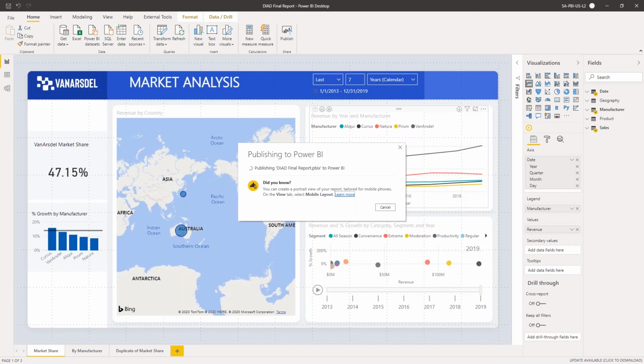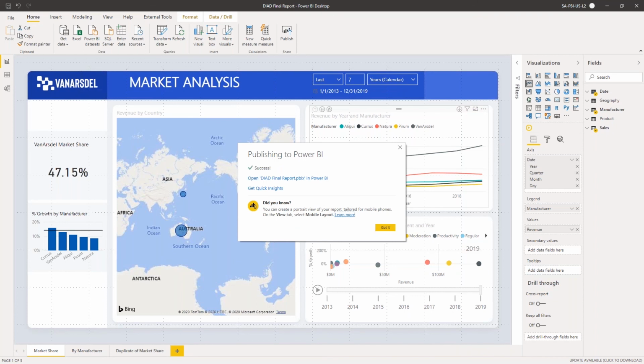Since our data is stored locally, we would need a gateway for the service to be able to reach into our machine and upload. The gateways are free as well. There's just a little bit more complexity that goes into them than we'd be able to cover inside of this workshop. But if you need to pull data from a local data source, you can use the Power BI gateway for that as well. So it's gone ahead and published.